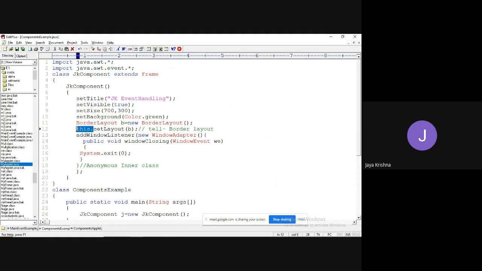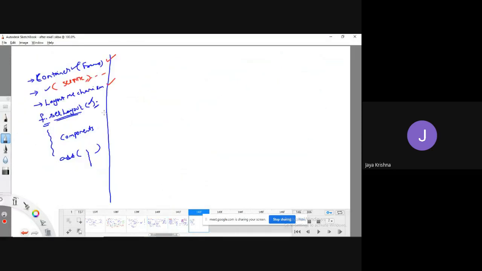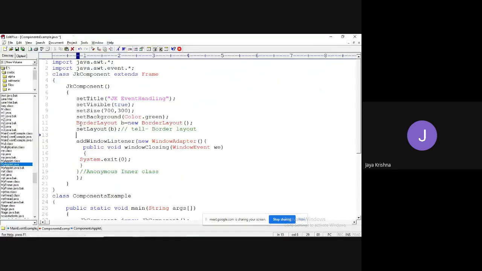Okay, if you wish to write this, you can write. If you don't want to, you need not write. That all depends on your wish. So it is the same meaning, right? Yes, I tell my container that I am using border layout. The next step is to add all the components. Which components do we require? All those components you can add.